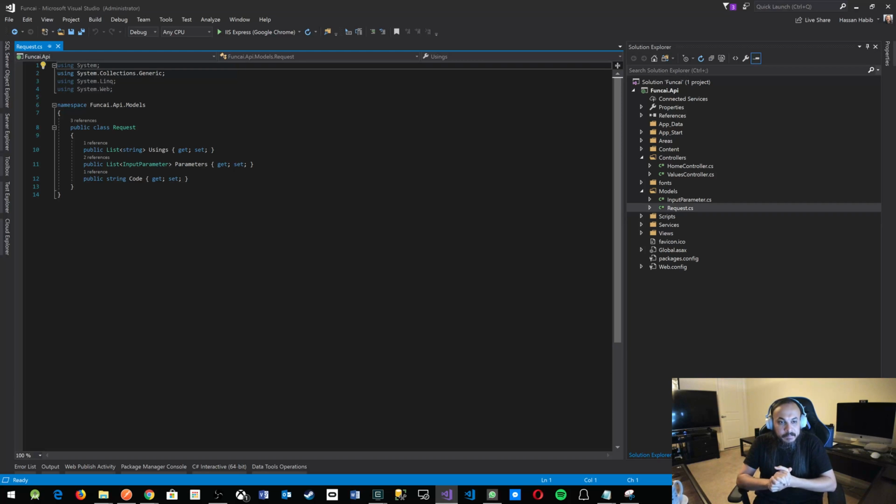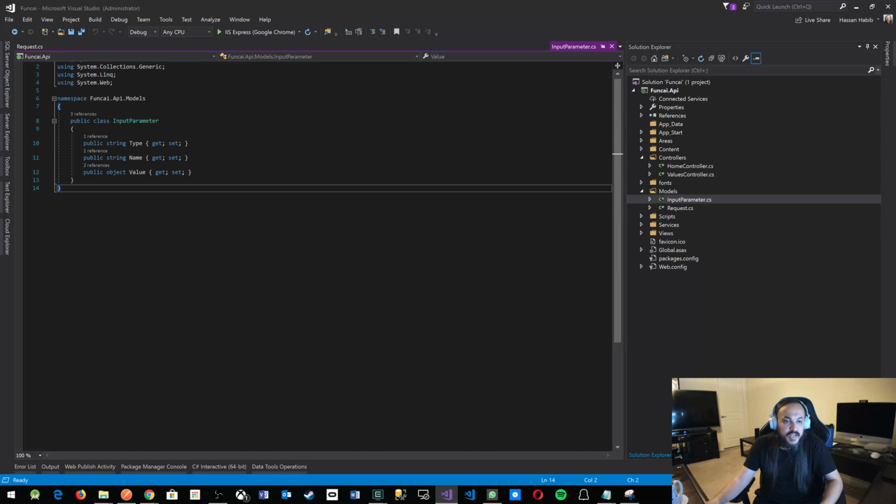Then within the parameters, I said, what do I need from parameters? I need a type, I need a name, and I need a value. And if I define all of that and push that through the API, maybe something will happen. Maybe I will give a lot more power to my clients to do much more with the data before it comes back to them. So let's see how that's going to work.